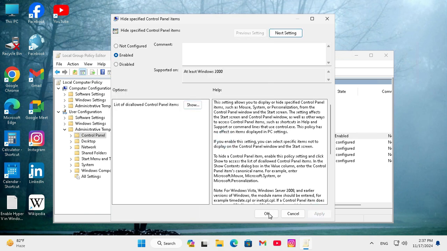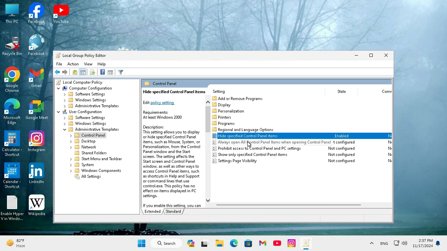Click on Apply and OK. Now the setting is enabled. Close Local Group Policy Editor.